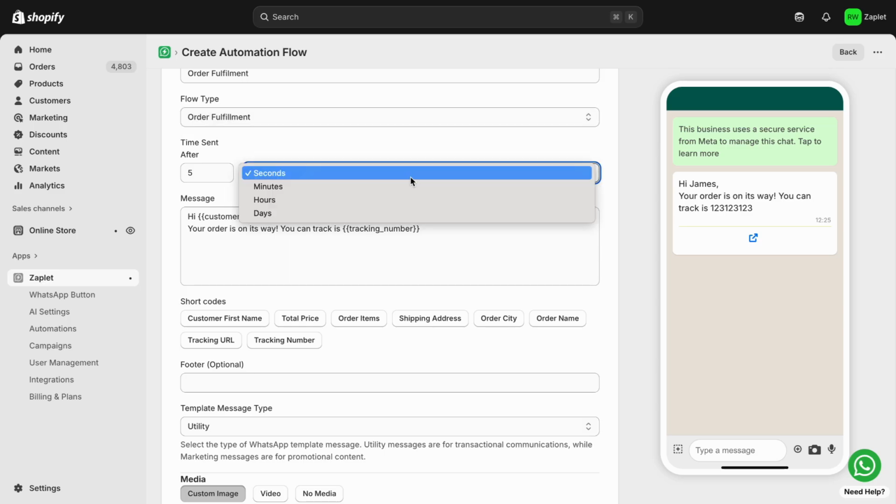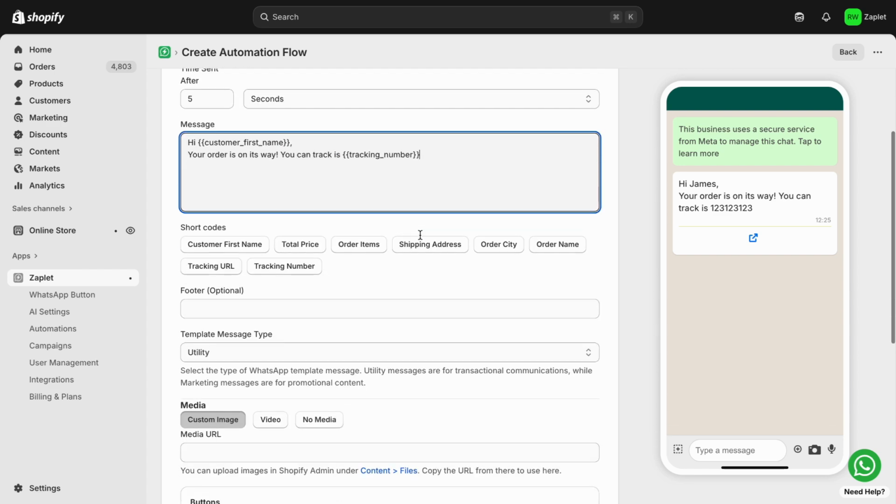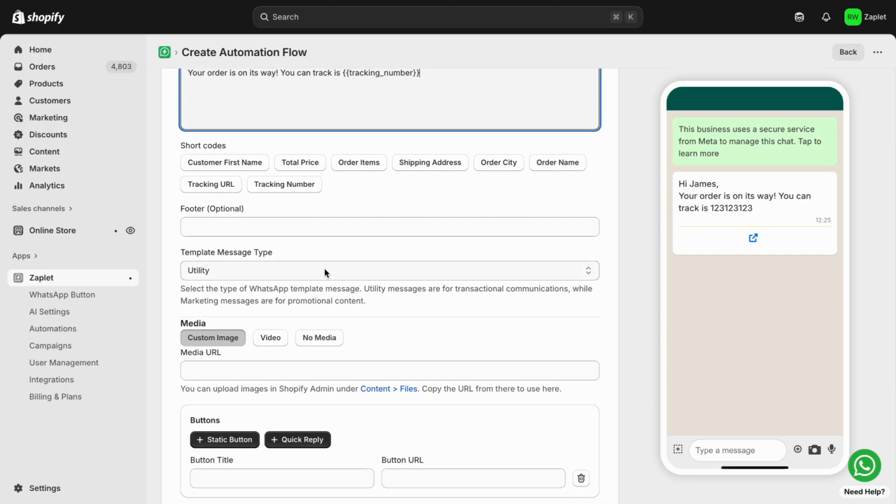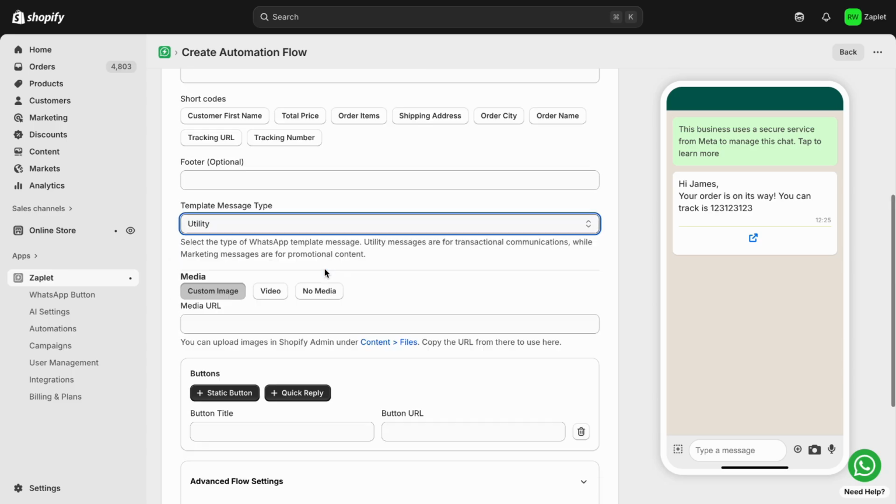Next, set the time delay. Enter 5 seconds, or choose the delay that fits your workflow. Now write your WhatsApp message. Hi, customer first name, your order is on its way. Your tracking number is... You can use short codes like tracking number, tracking URL, customer name, or order name to personalize each message. Under template message type, select utility because this is a transactional message.